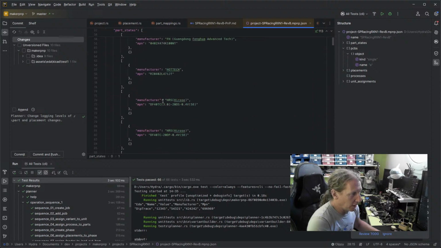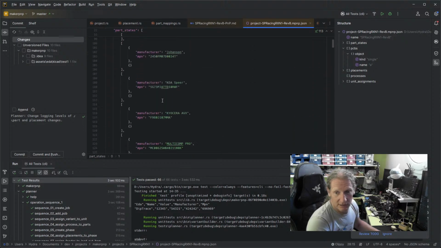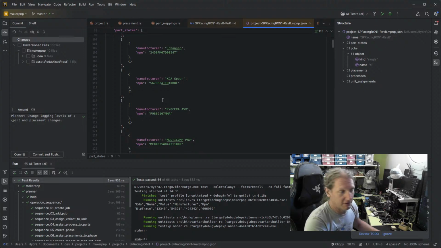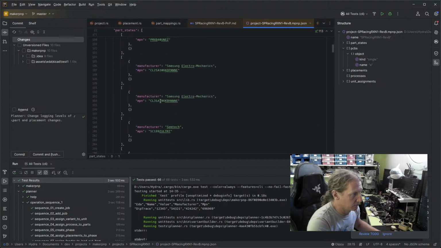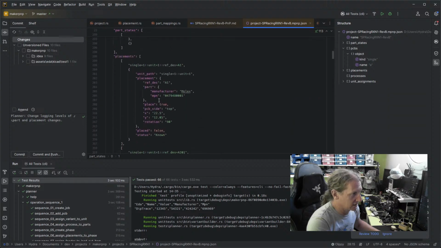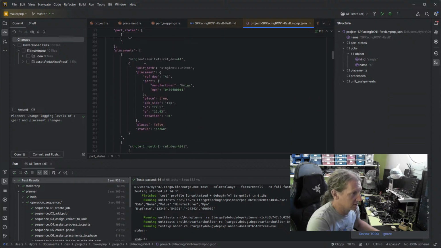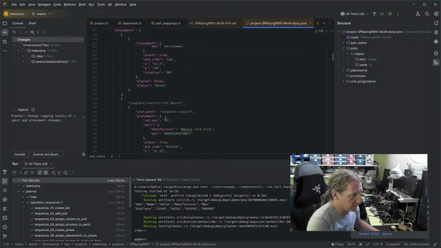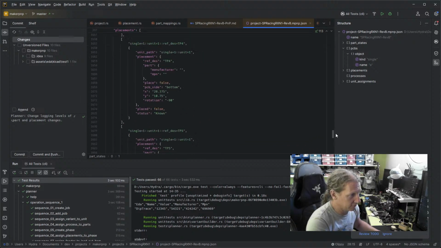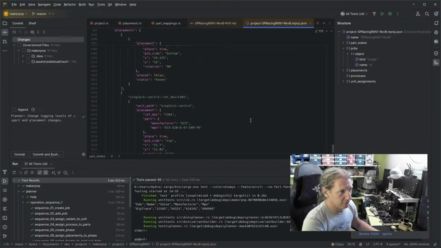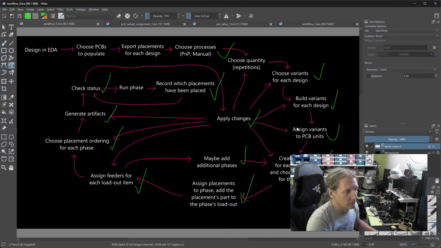Right, so it's basically got the list of parts, and it doesn't know that none of them have been assigned to a phase yet, so that's fine. This is all the parts, and then we should have a list of placements, and this is where they go. That looks pretty good. So we've got our real-world example of placements and parts and everything. Right, so what's next? Assign variants to PCB units, done. Create a phase for each process and choose loadout for the phase.